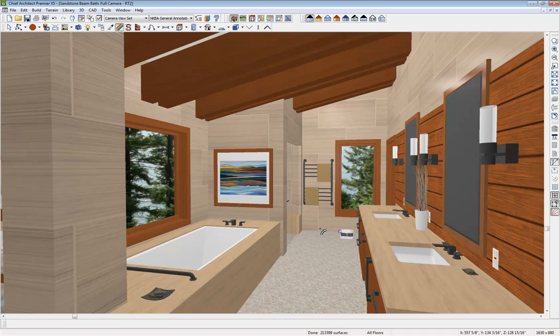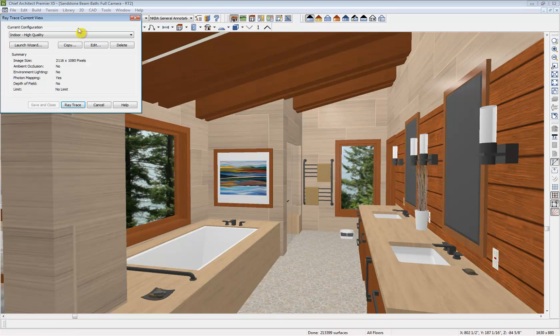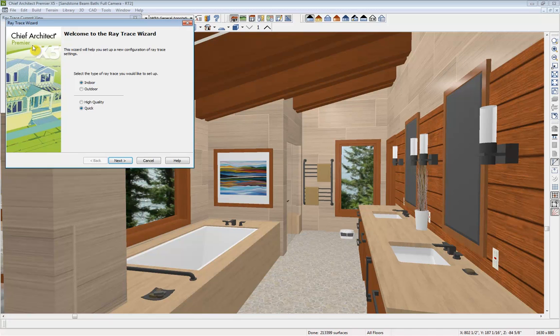So now that we have everything set, all of our materials are the way that we want them, we're going to get into our ray trace wizard. So the ray trace button is up here again in our default toolbar, and to open it up, we're just going to launch the wizard. And this is going to take us through the various settings within our ray trace wizard.